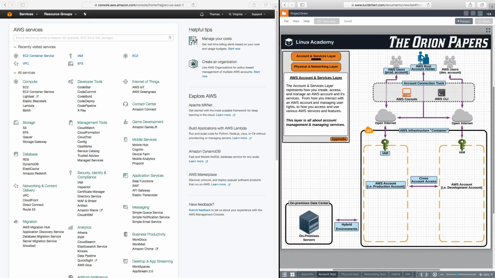Hello, and welcome to this lesson on EC2 Container Service, otherwise known as ECS.